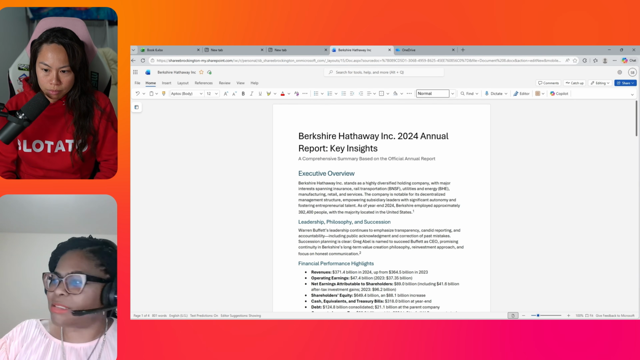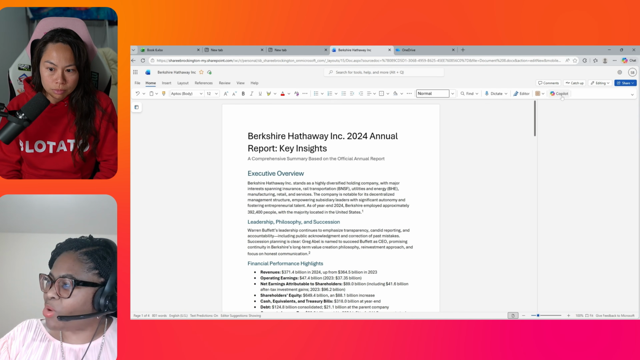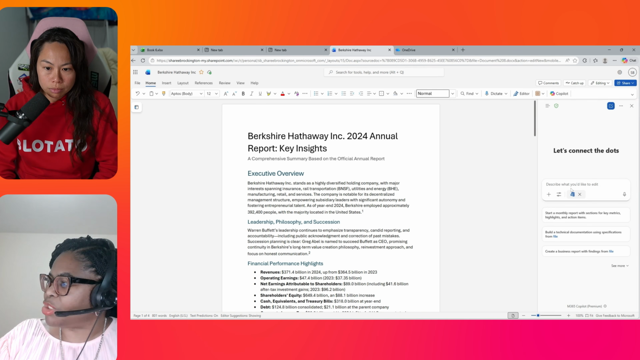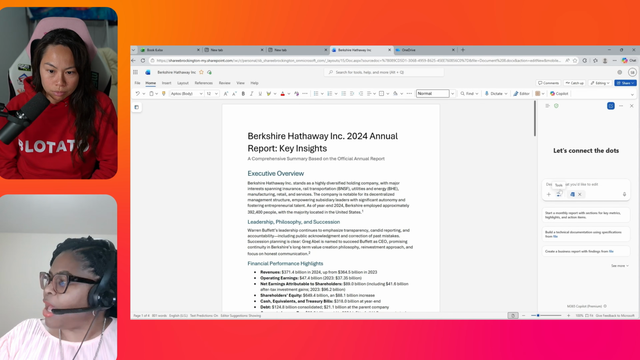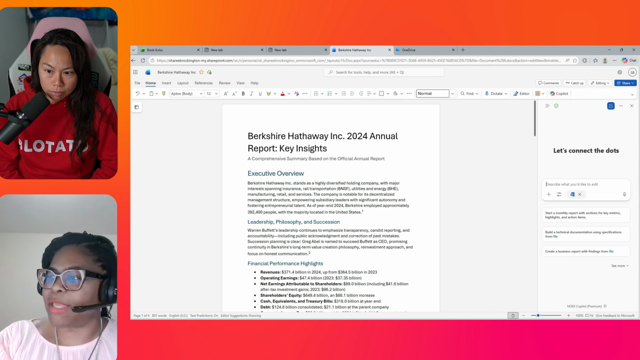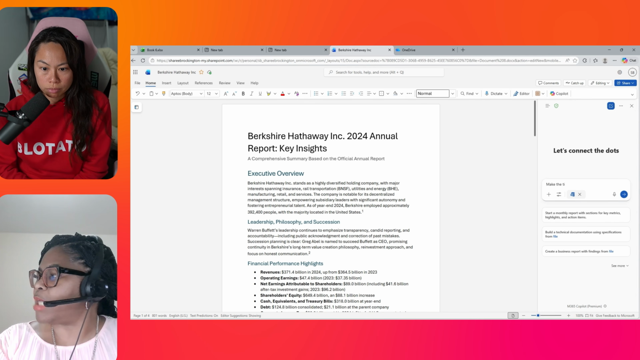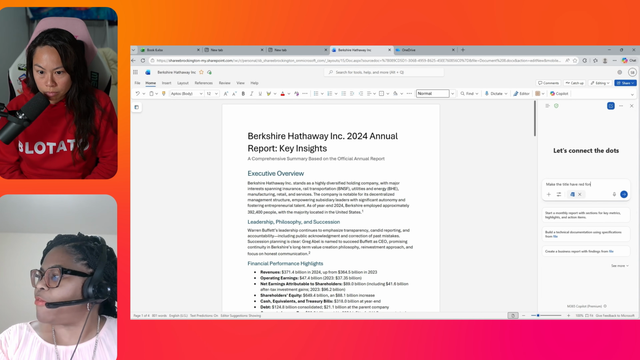But in the past, if I wanted to actually make changes to this report, Copilot was very limited in what it would let me do. But now that I have this edit with Copilot right here, it'll let me make specific changes to edit the document. So I can ask it to make the title have red font and bold it.